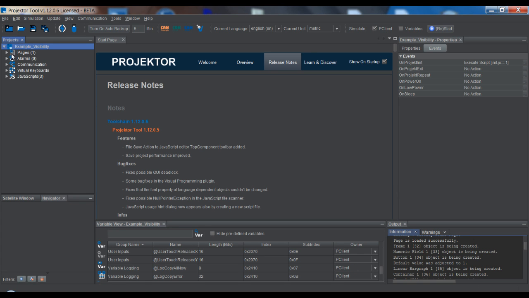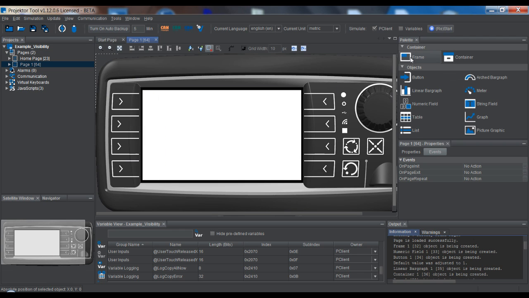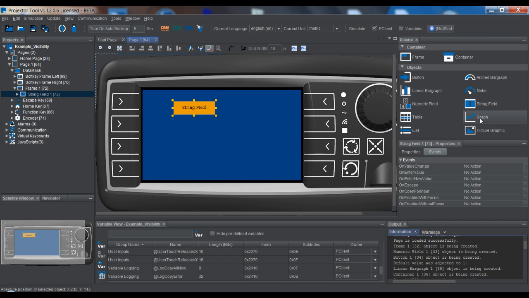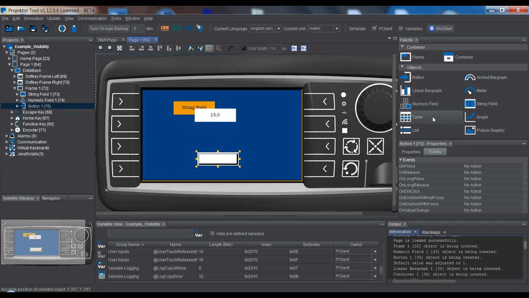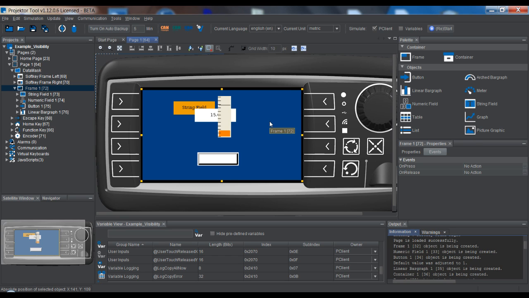Okay, let me create a new page so I can play around a little bit. Let's say we have some objects here, like that. Yeah, maybe like this. Okay, and we want to be able to control if these objects can be seen or not.